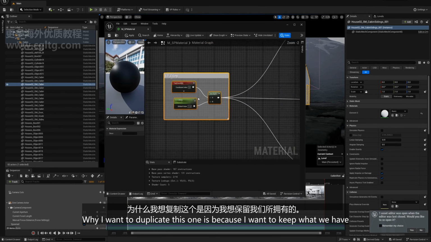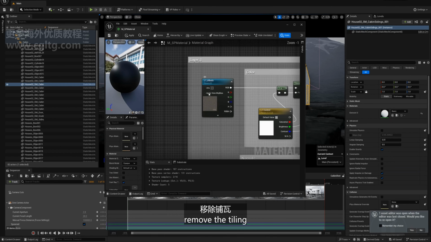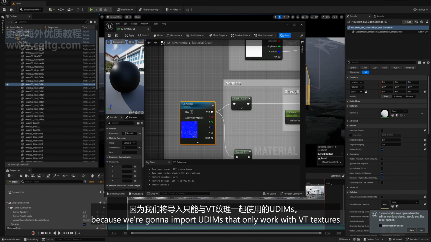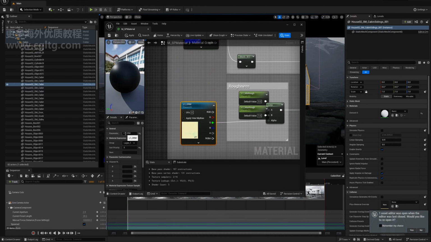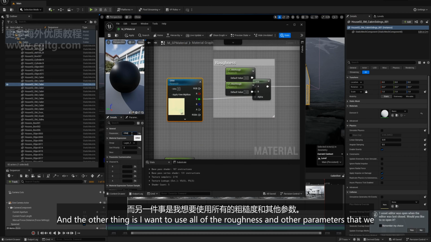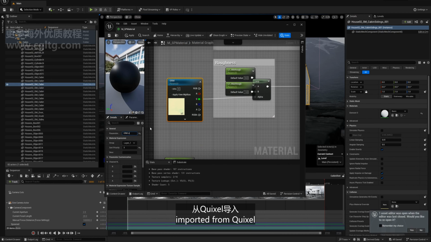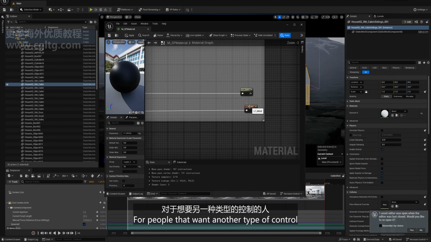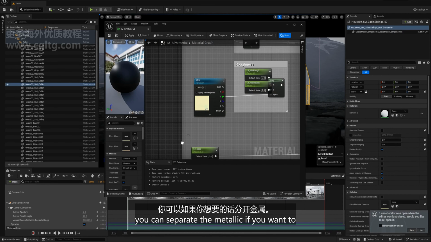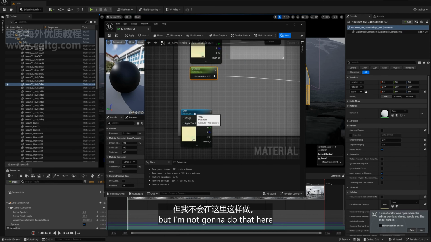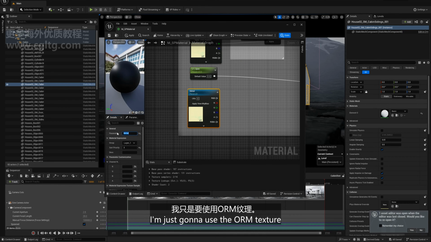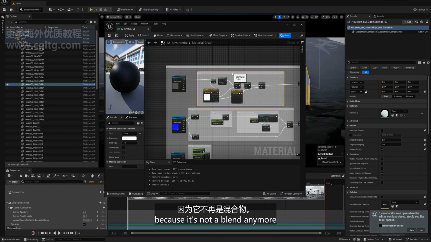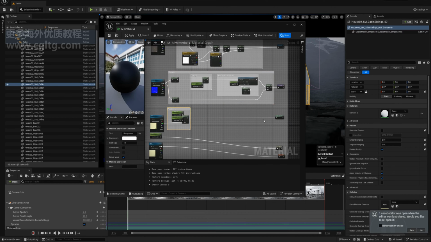Why I want to duplicate this one is because I want to keep what we have, so I'm gonna remove the tiling, but I want to still keep all of the VT textures, virtual textures, because we're gonna import UDIMs that only work with VT textures. And the other thing is I want to use all of the roughness and other parameters that we imported from Quixel. For people that want another type of control, you can separate the metallic if you want to, but I'm not gonna do that here. I'm just gonna use the ORM texture. Make sure to also rename your parameters because it's not a blend anymore. You can just rename it albedo, whatever you want.